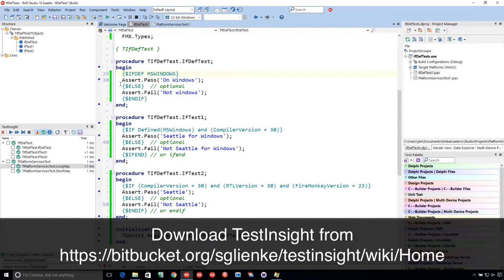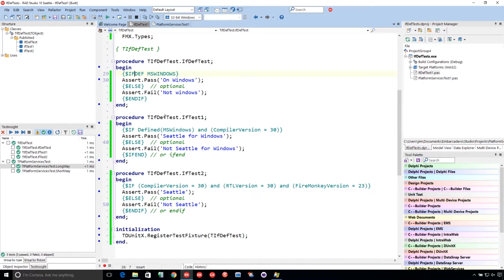So the else statement is optional here. You don't have to include an else, but you do have to end every ifdef with an end if. Okay, so that's ifdef syntax.